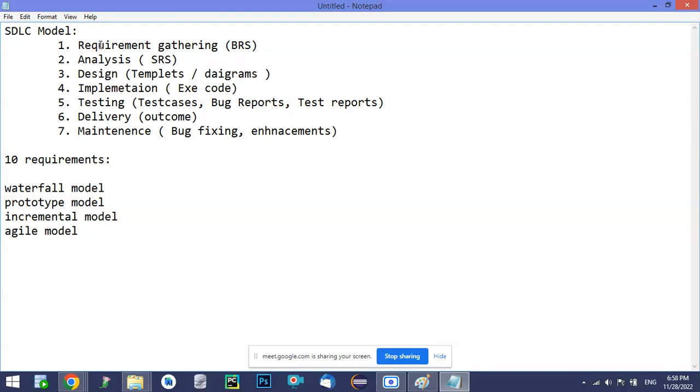And the third step, designing. This is where we showcase how the application will look in the future, or what functionality you are going to implement in the next phase, in a high-level pictorial representation. That is what we call design.